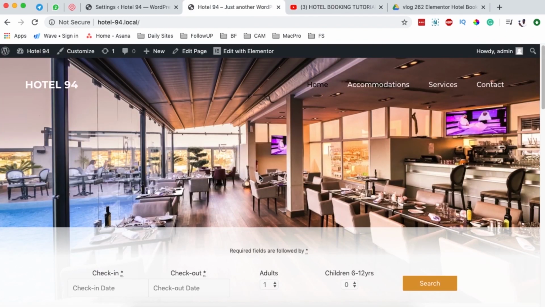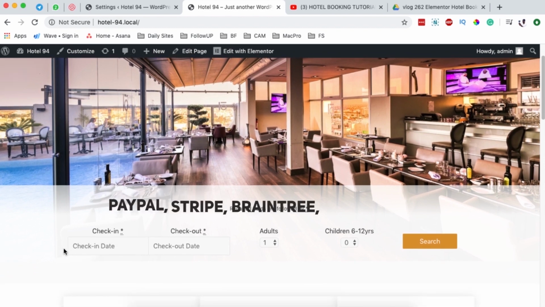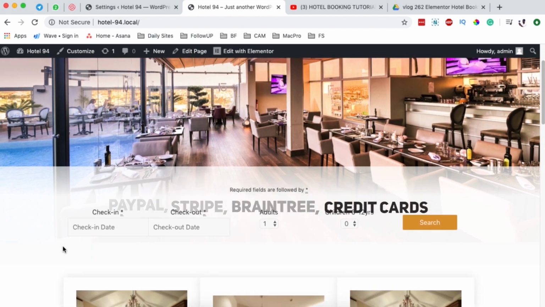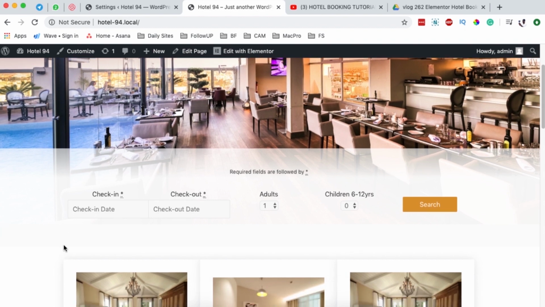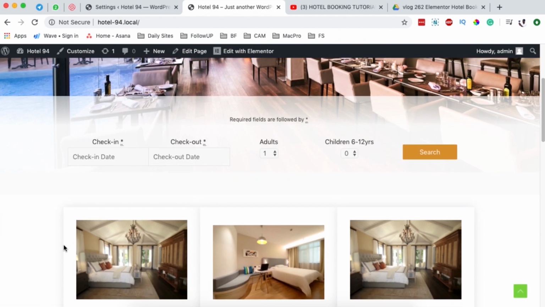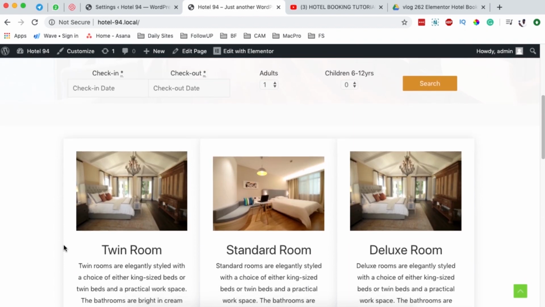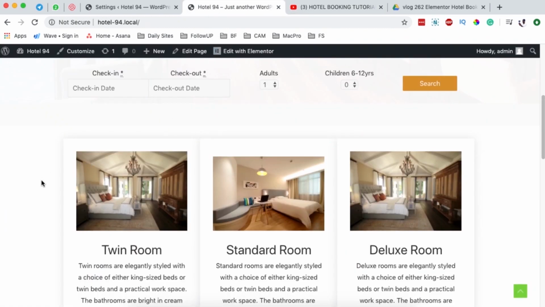Second was whether someone can integrate other payment gateways like PayPal, Stripe, Braintree, or even accept credit cards as a means of payment on this website. The other question was whether they can create the booking page, the checkout page, and the terms page by following that tutorial. The other question was how to sync this hotel booking website tutorial that I had created with online travel agencies like booking.com, Airbnb, and all those other platforms.